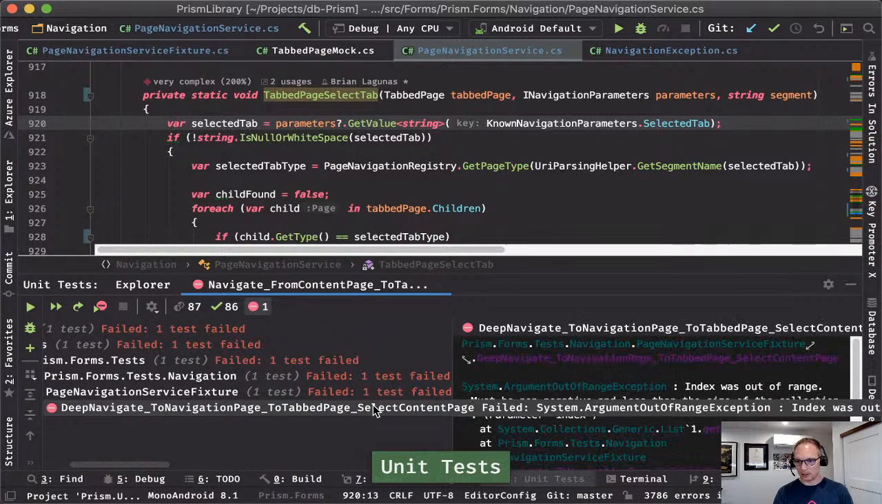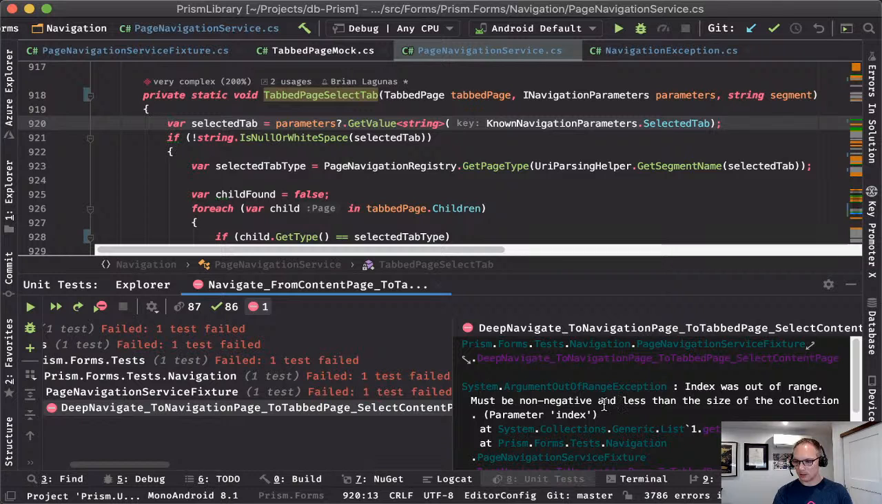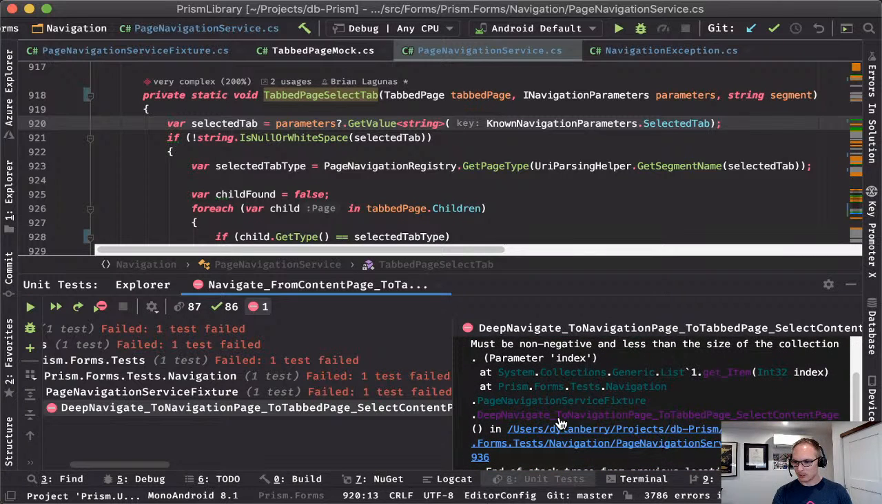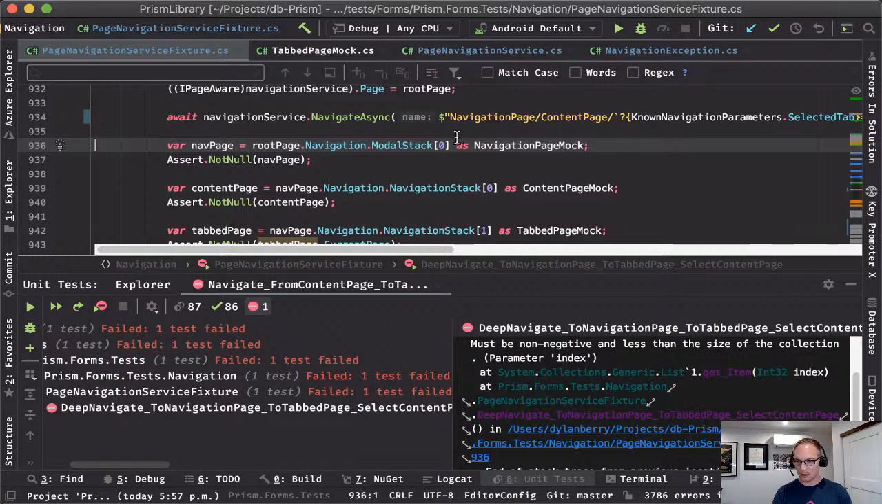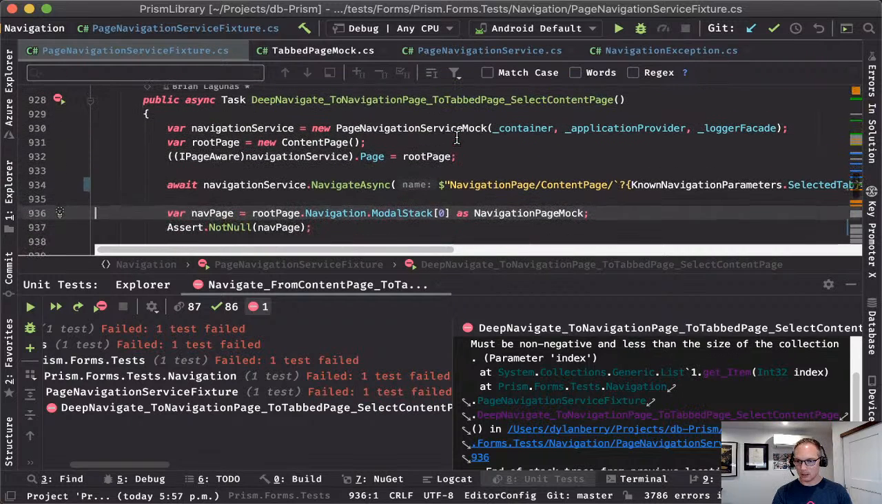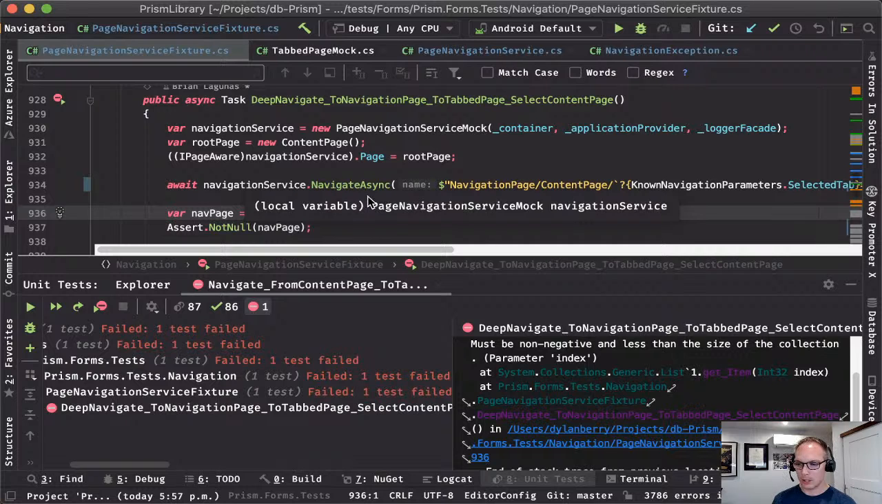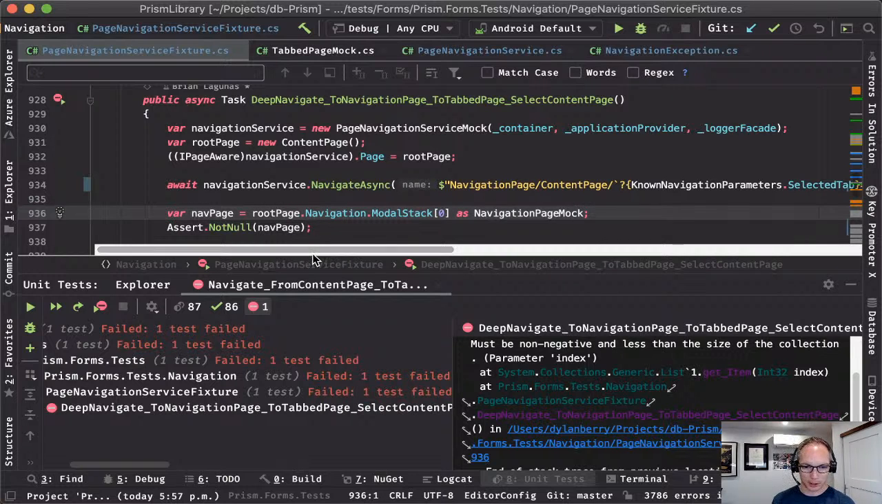Still failed. What is going on? Oh, this is a different test. I didn't even pay attention. Let's deep navigate. So this test was passing, and then we broke it. Dan, we broke it.